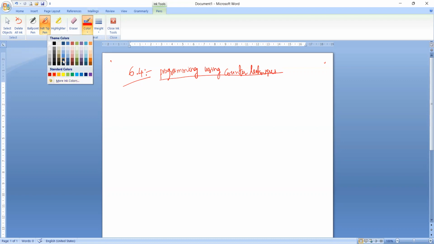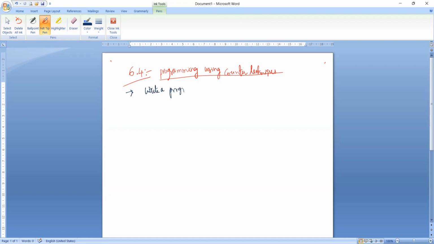First, the program. The first one is: write a program to sum up given n numbers.